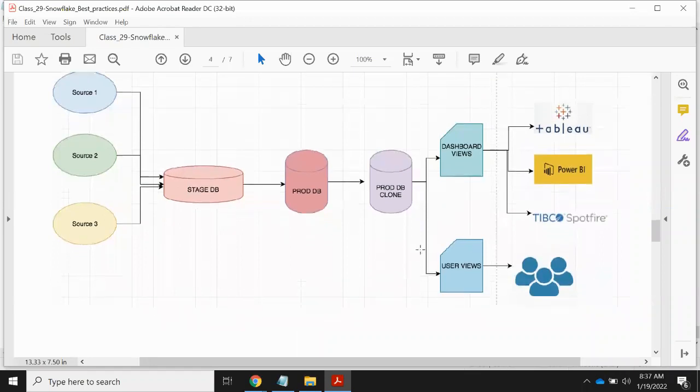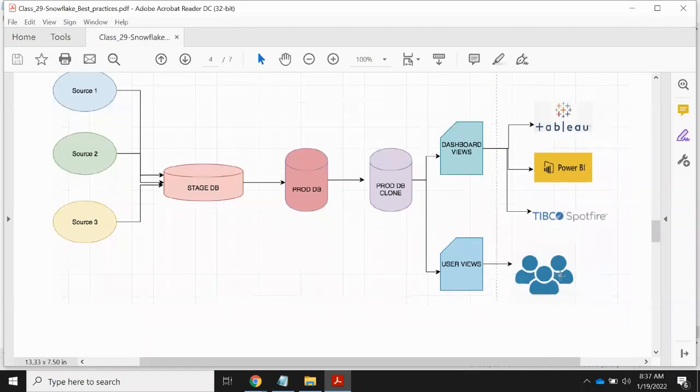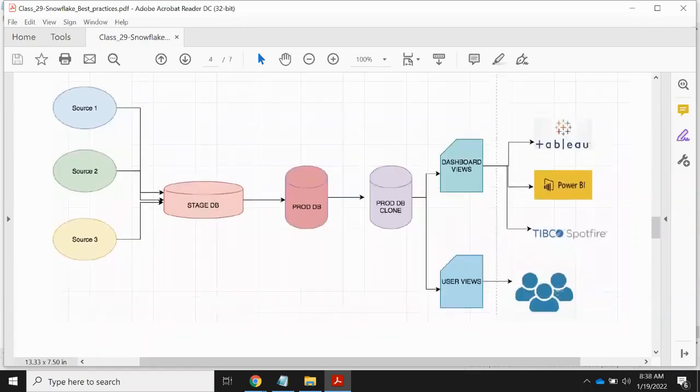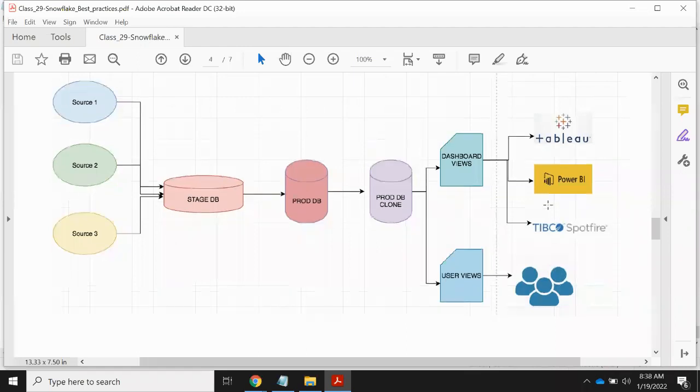So when we are working with Snowflake, instead of giving complete access to the production database, you can clone that complete database, and on the cloned one you are able to create views, and then give access to the respective reporting tools. So that is the main intention, Dinesh, behind cloning.